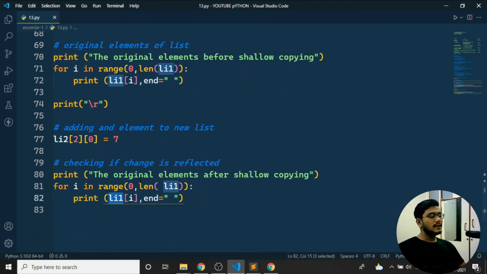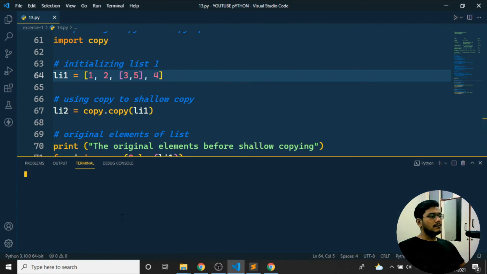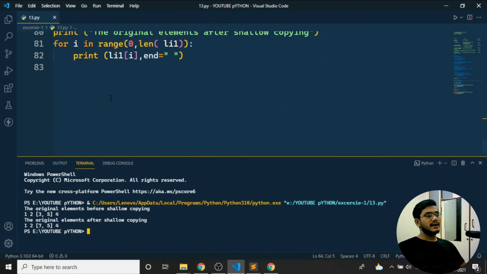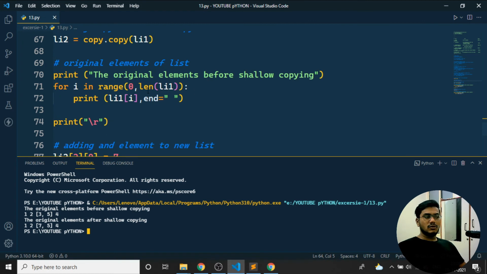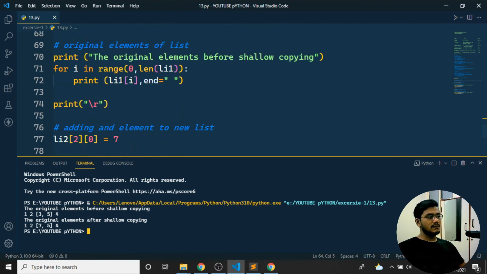So let's see. Originally, before changing, for the range L1 of L1 I am trying to print. After changing in the L2, whether it is changed in the L1 or not, let me see. If I run the program, here you can see, as you expected, it has been changed also. Normally here I am just printing the original elements of the list, that is 1 2 3 5 and 4, that is normally the L1 elements.